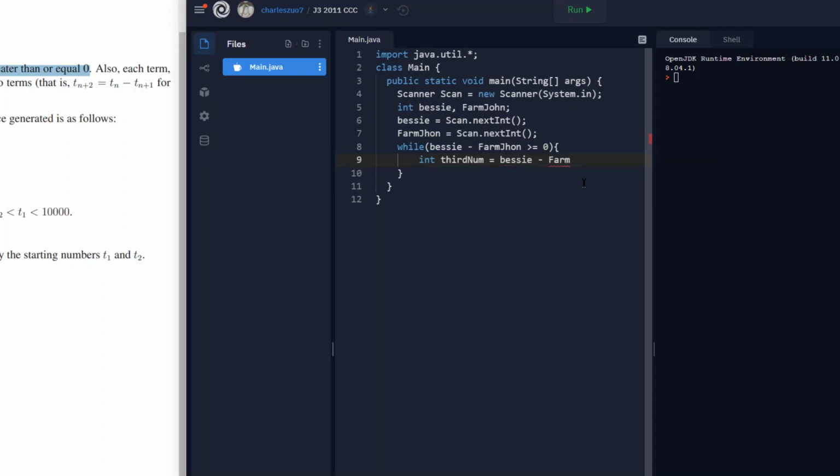I just put Farm John, but whatever. We're going to make Bessie Farmer John, and Farmer John the third number. Bessie and Farmer John equals third num. Okay.